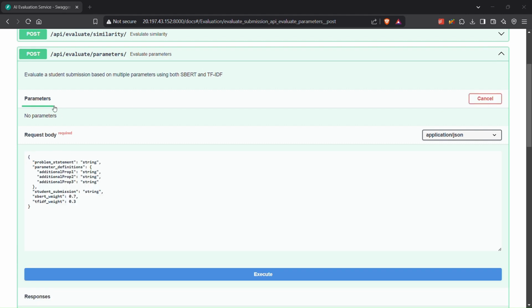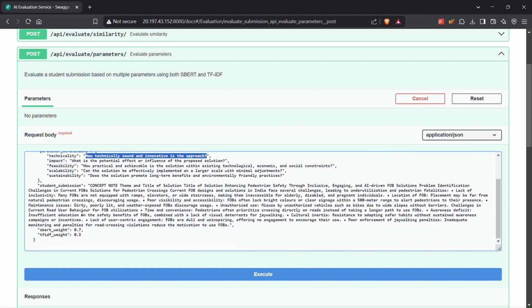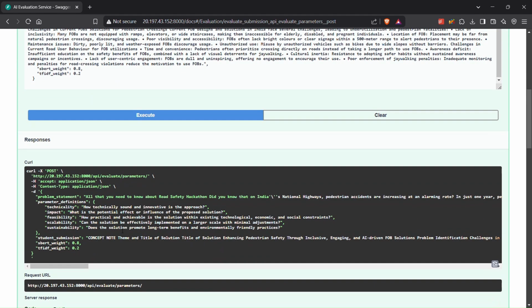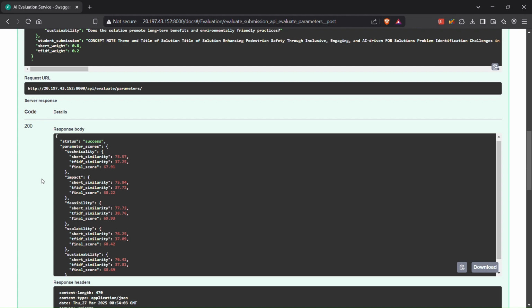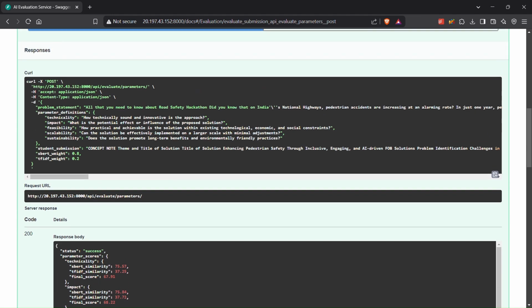And this is evaluation on certain parameters. So this was the problem statement, these were the parameters, a short brief description for each parameter, and this was the student submission. Here we can customize the SBERT weight, which will use embeddings to match the semantic meaning, and this is the TF-IDF, which will do matching on the basis of words. So we can customize this too. And here we got a score out of 100 for each of the parameters, like 75 for this, 75.84 for this, and you can see the overall final score is also here. So it works like this.